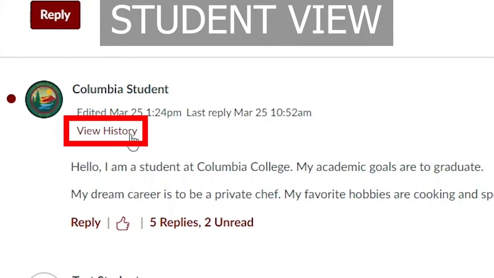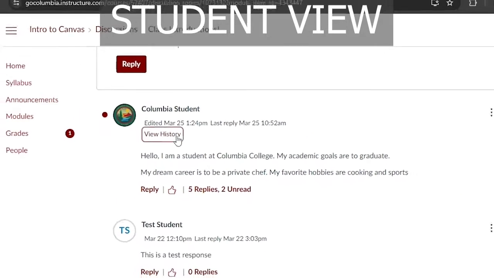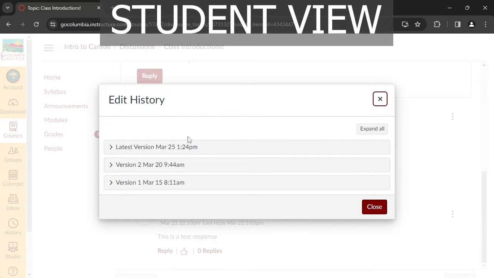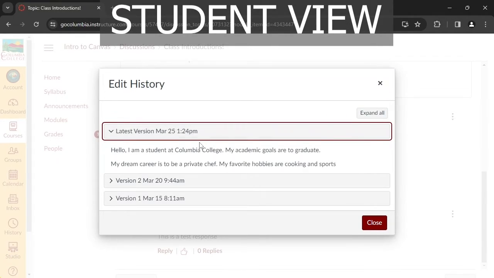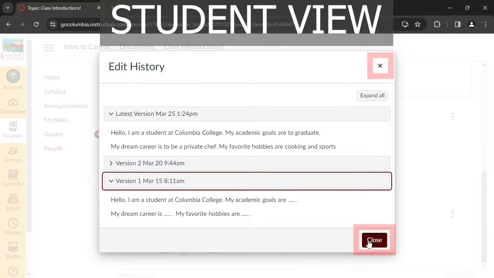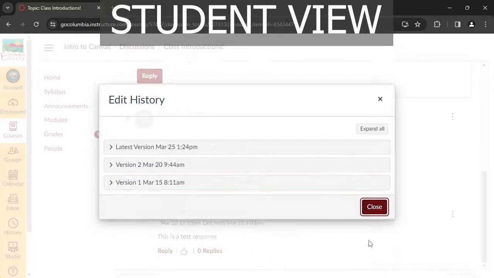A view history link has also been added to the redesign, which, if selected, allows both the post author as well as any instructor to see each iteration of the post, as well as the date and time of each iteration. You can close out of this menu by pressing close or the X on the top right.